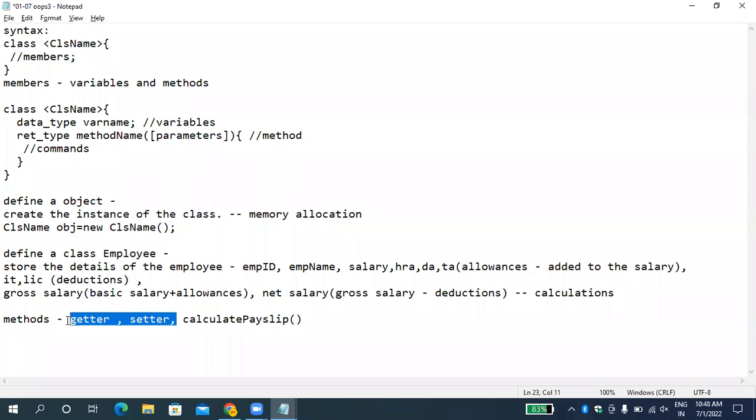I'm not defining the set methods and get methods. I'm not following the conventional thing. I'm going to define only one method, and the name I'll change. Instead of writing set employee, get employee ID, I'll define a method called set data. This method takes me all these values.